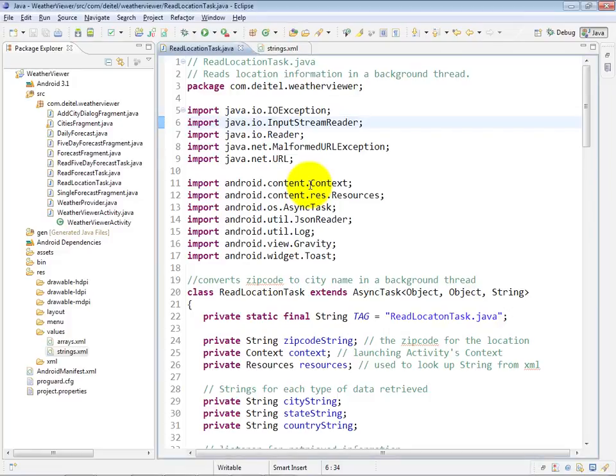We're now going to begin our discussions of the read location task, which in a separate thread of execution is going to invoke WeatherBug Web Services to get additional information about a specified zip code. Now, again, in order to use the web services, as we mentioned at the end of the test drive, you have to go to the WeatherBug website and register for your own API key and insert it into this class, as well as our read forecast task and read 5-day forecast task classes, to make sure that you properly invoke the web services.